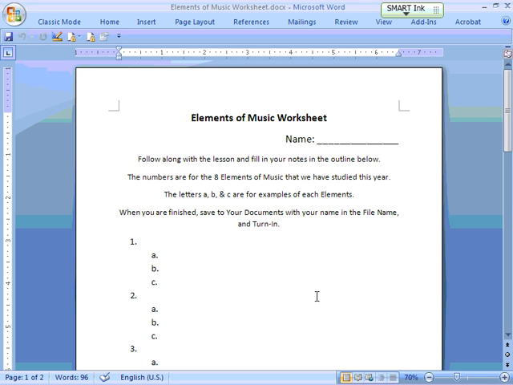So the first thing we want to do is make sure that you put your name on the worksheet so that way it won't get lost or turned in without a name. So go ahead and start with your name. And let's look at the instructions. It says follow along with the lesson and fill in your notes in the outline below.